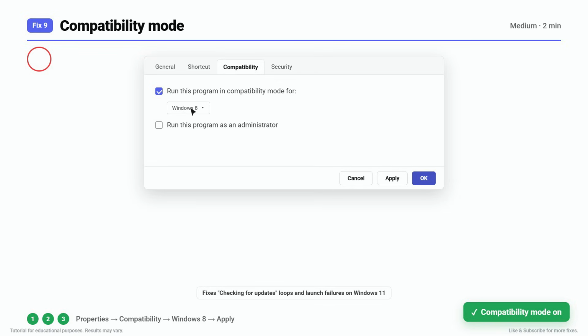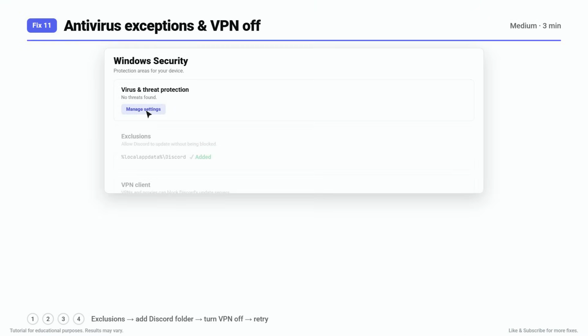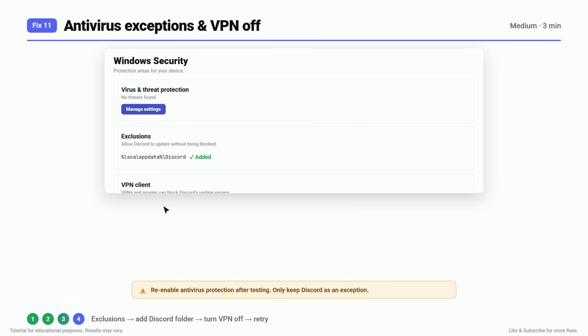Fix 9. If Discord won't open at all, try Compatibility mode. Right-click the shortcut, open Properties, go to the Compatibility tab, tick Run this program in compatibility mode for, and choose Windows 8. Click Apply, then OK, and launch Discord.